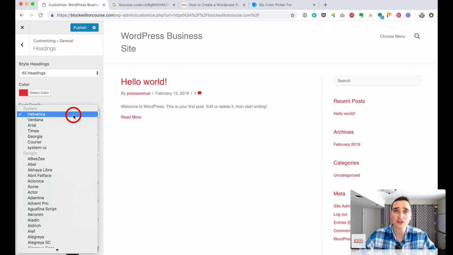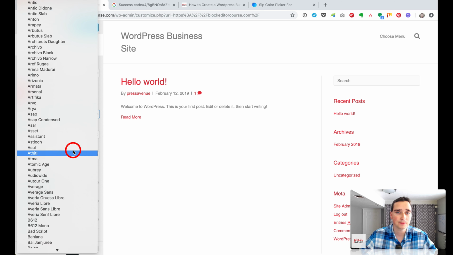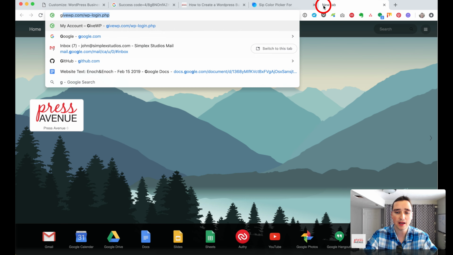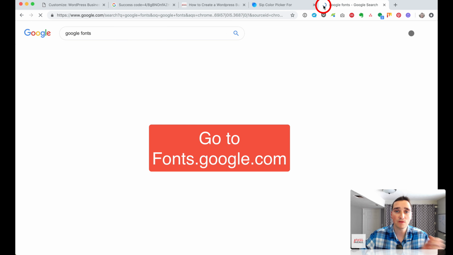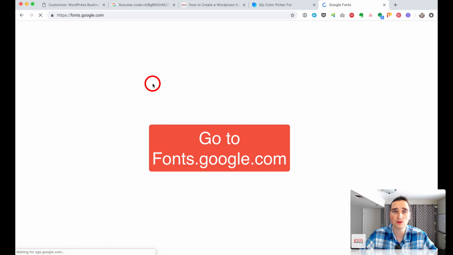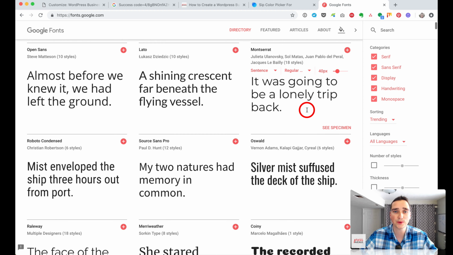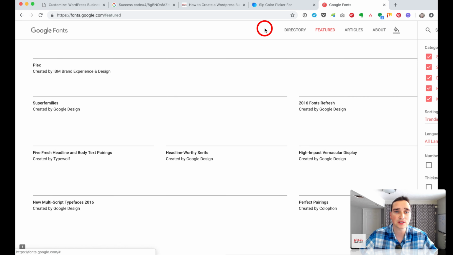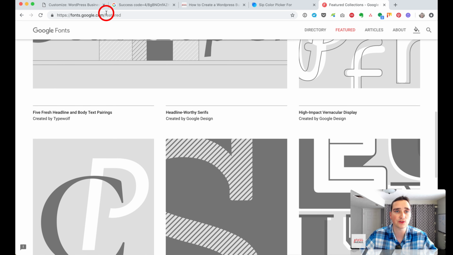So the top ones are system fonts. Anything below that is Google Fonts. If you search for Google Fonts, you can see a demo of the ones that are available. So fonts.google.com. And there are tons to choose from. So you can go through here. You can fill out this side thing here, number of styles, thicknesses, slants, etc. You can see featured ones. They have all sorts of stuff that you can dig through and get different fonts.